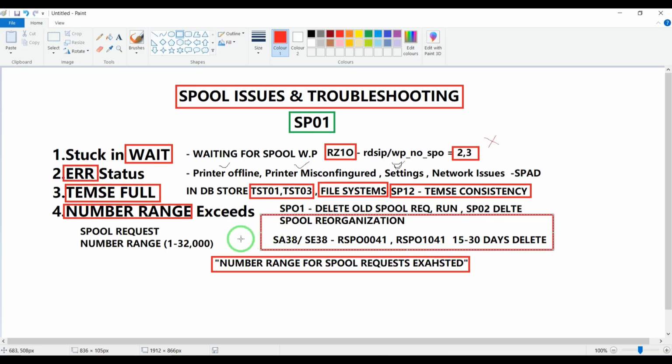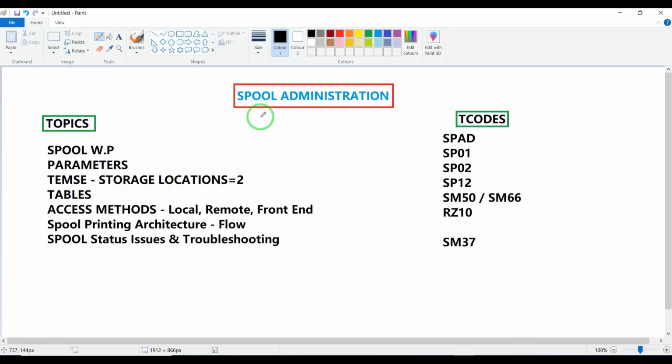For that, we need to visit SA38 or AC38, and we need to run any of these kinds of jobs. We need to delete spool requests older than 15 to 30 days, and we can also delete spool requests in SP01 and SP02. So this is about spool status issues and how we are going to troubleshoot. This is how we finish spool administration.